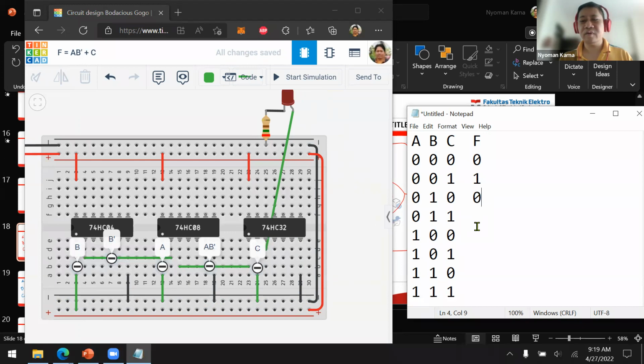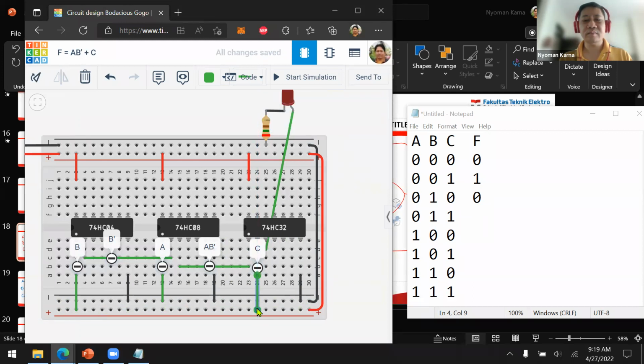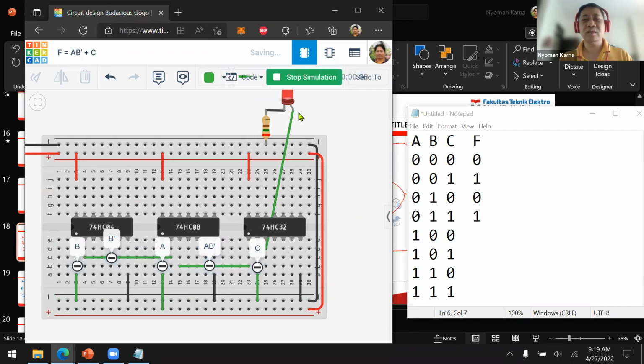Now the fourth combination is 0, 1, 1. Start simulation, it's on. 1. Now the fifth combination is 1, 0, 0. So this one is 1. This is 0. And this one also 0. Start simulation, on.